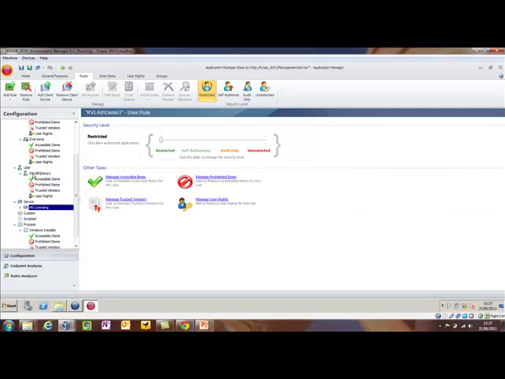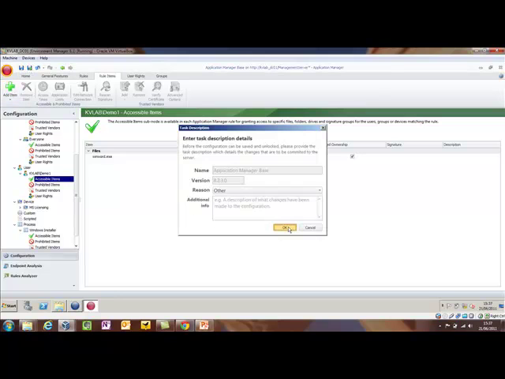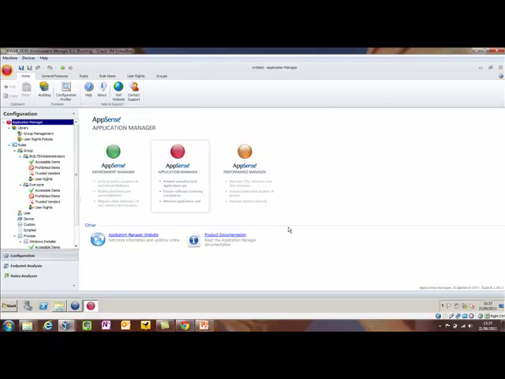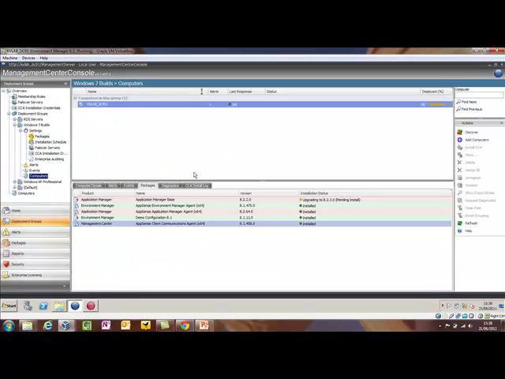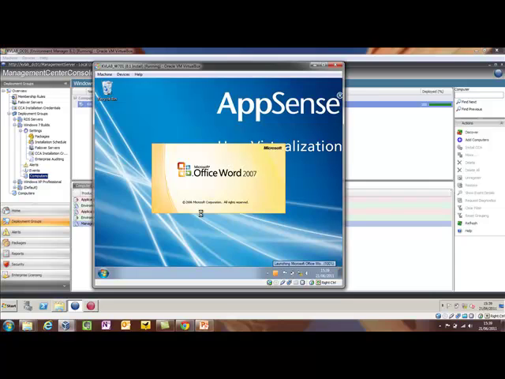Okay, so we've created a rule for my user, made accessible for WinWord. Let's save that out again. Again, wait for that to deploy. Okay, and we're installed. So let's go back to our Windows 7 image, run Word, and this time Word is allowed to run.